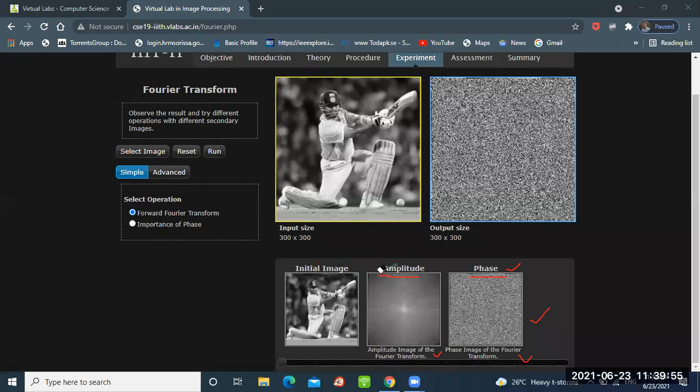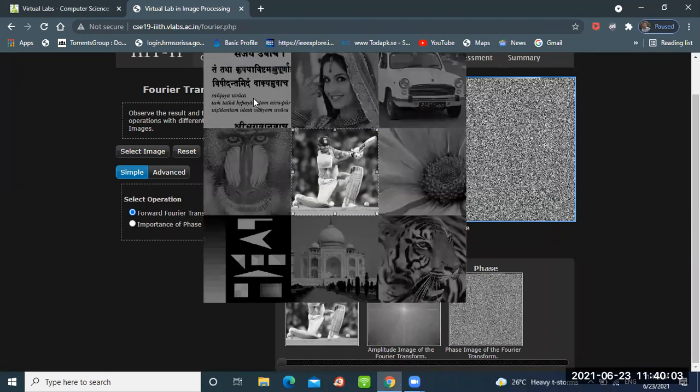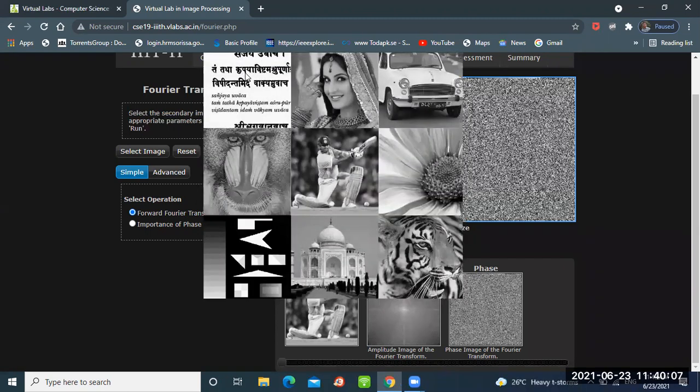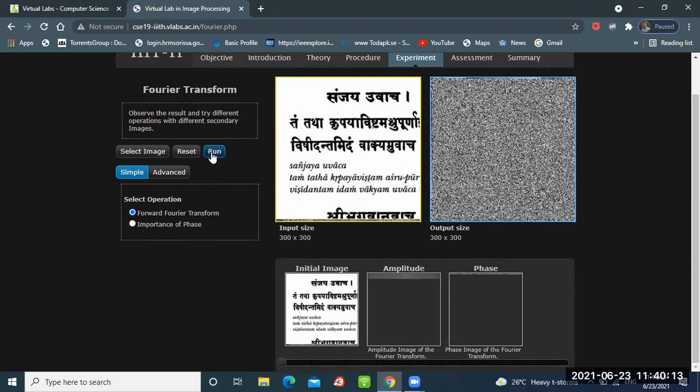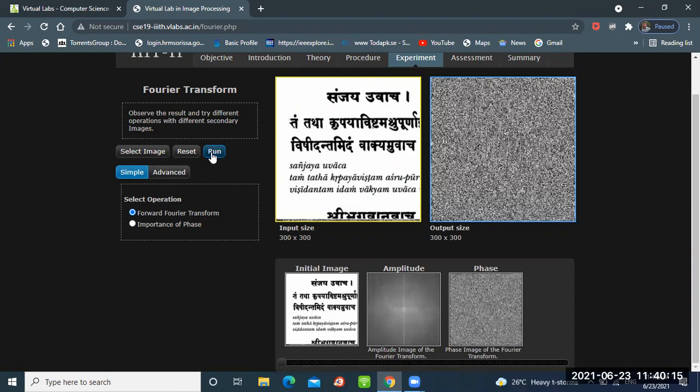Okay, is it clear to all of you? I will take a different image. Now again select image. I will drag down to the first image. Now the first image is selected, forward transform, then I will click the run button. Now you can see there is a slight change in the amplitude spectrum if you compare.